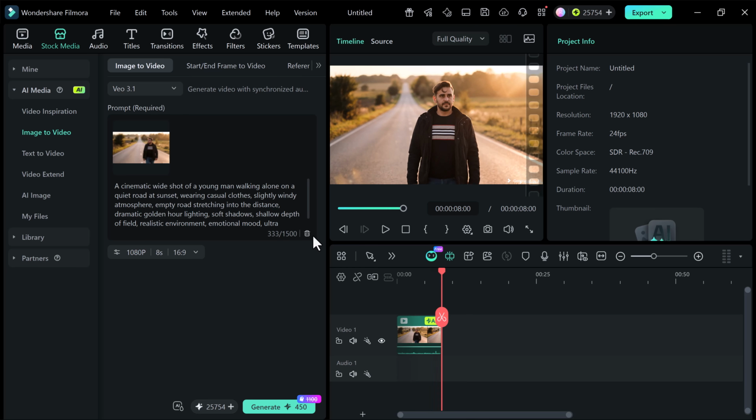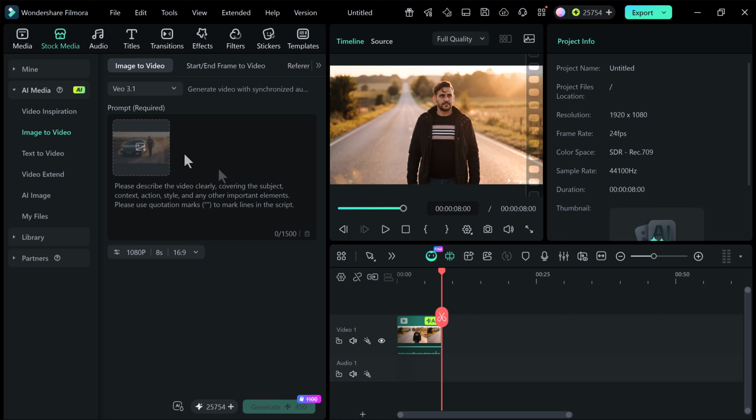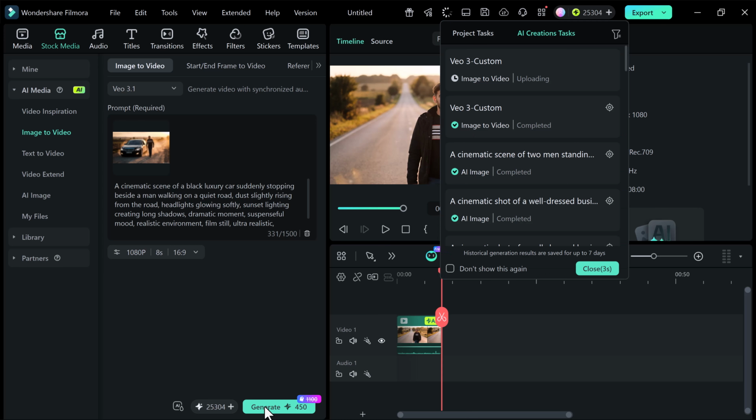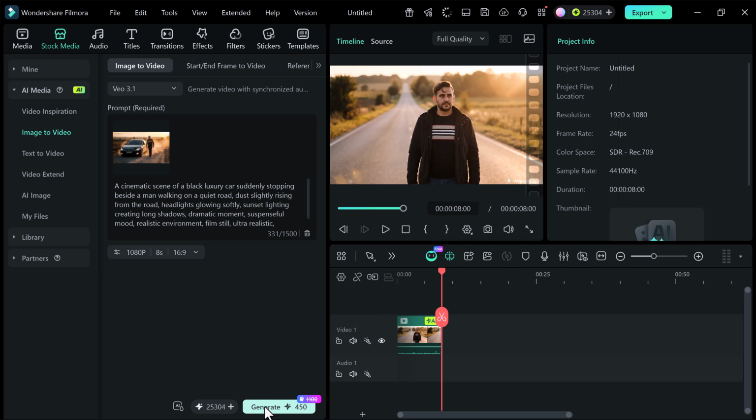The image has been turned into a cinematic video scene, just like a movie shot. Next, let's move on to the next step and generate another video scene. For this example, I want to create the second part of the cinematic story. So first, I will upload another image. This time, I will upload the image where the luxury car stops beside the man on the road.